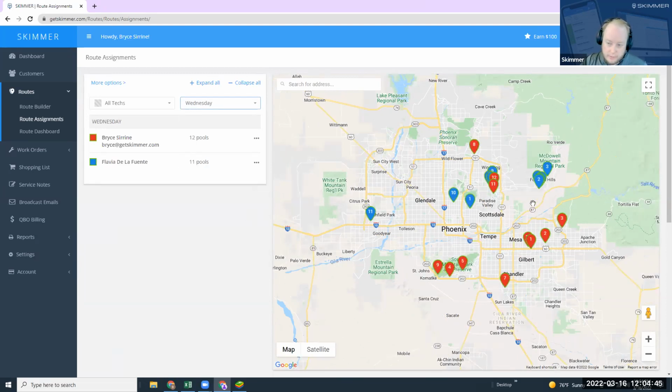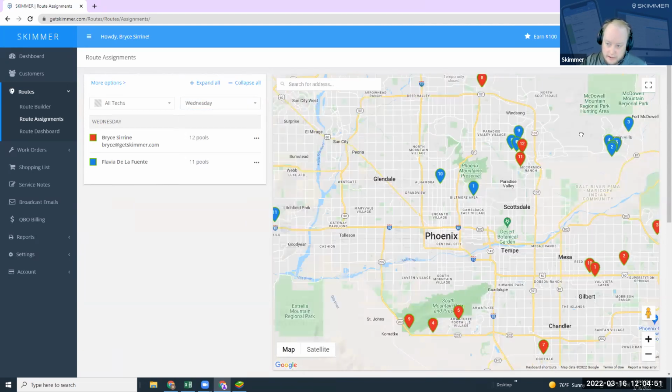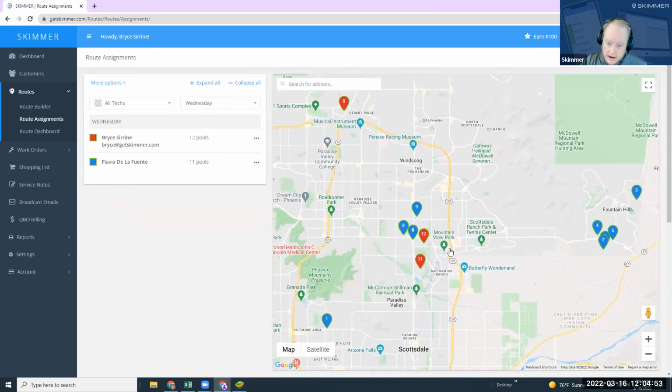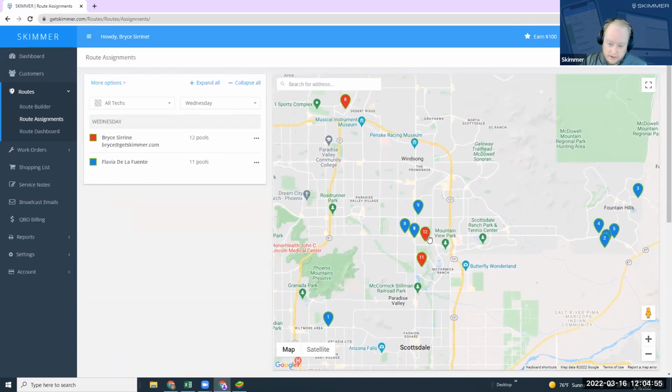But you can see that we're overlapping quite a bit, and it doesn't always make sense, especially if we zoom in right here. You can see that I'm coming over here and doing pools number 11 and 12, while Flavia is just right around the corner. So it probably doesn't make sense to have me come over here when she's right there. It's so easy to switch it over. We just click on it.